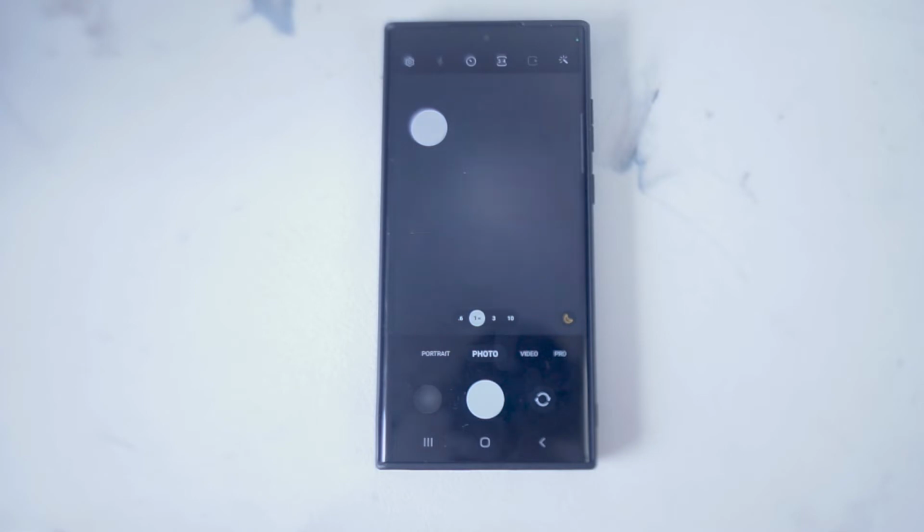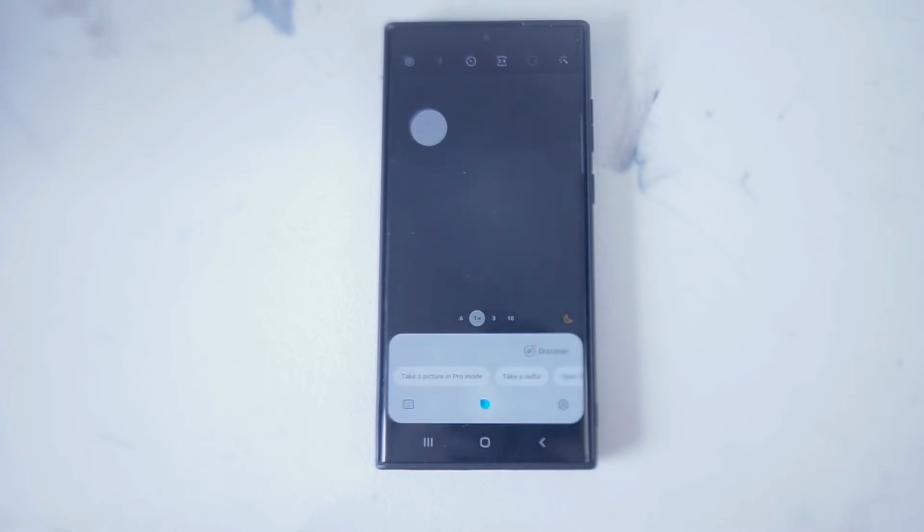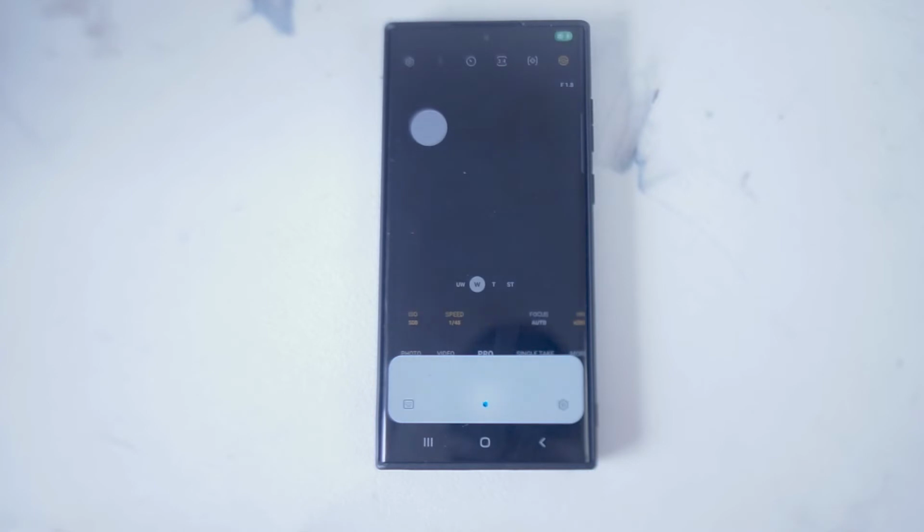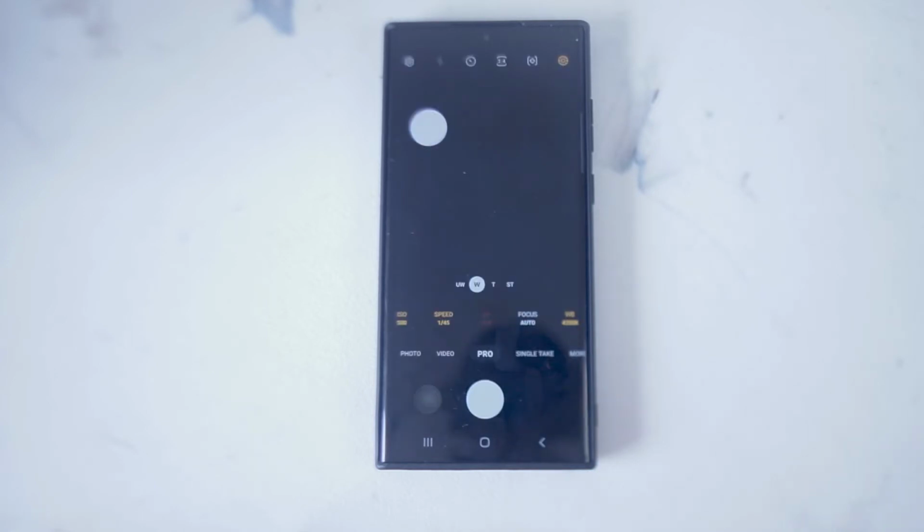You can take it a step further if you want to use Pro mode, and you can say something like, "Hey Bixby, take a photo in Pro mode." And in a very slick way, Bixby will change the camera app to Pro mode and take a photo with your settings in Pro mode.